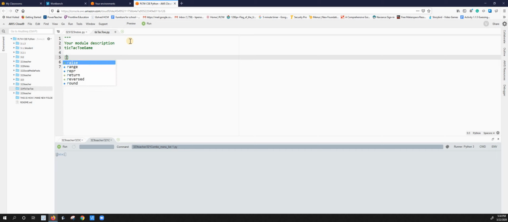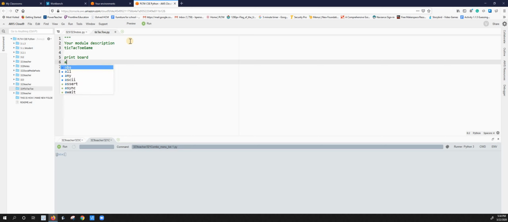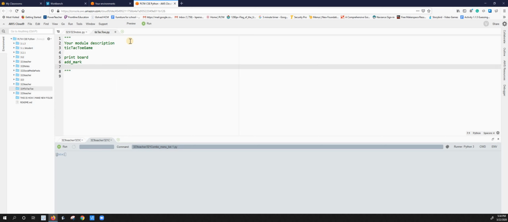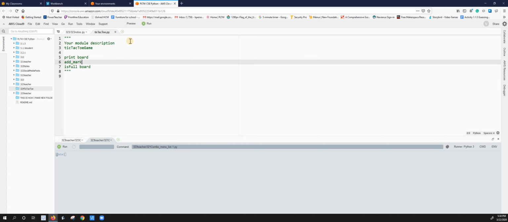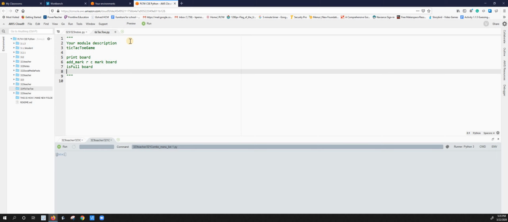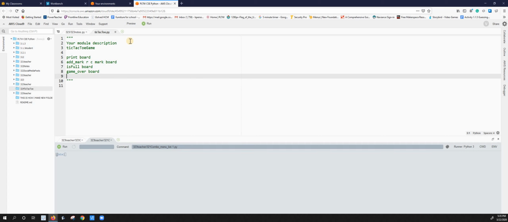There will be a print function, and this is going to be looking at a board. There will be an add mark function. There will be is full board. And add mark is going to have a row, a column, a mark, and then a board. And these are different parameters that they're going to have. Game over is going to be looking only at the board. And then we're going to have the actual tic-tac-toe game.